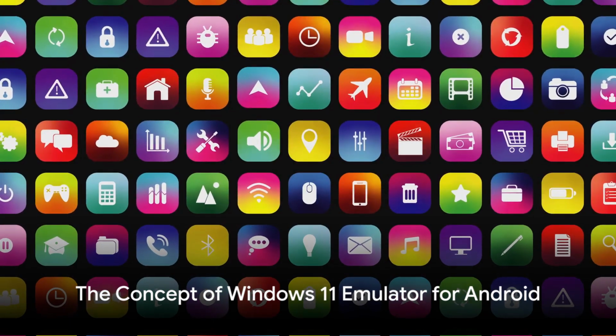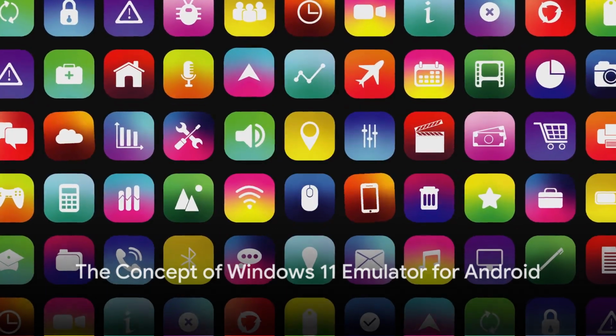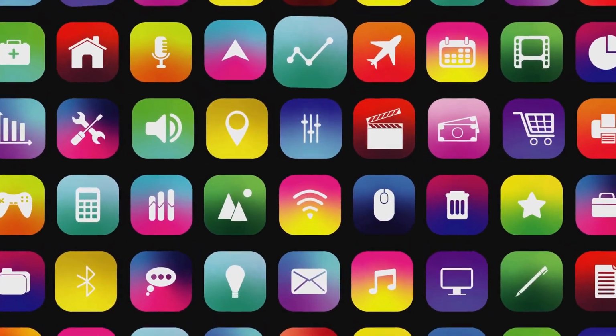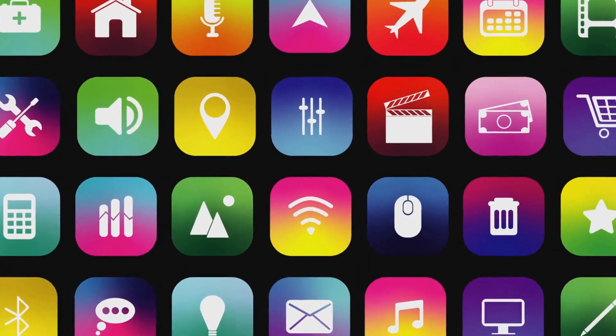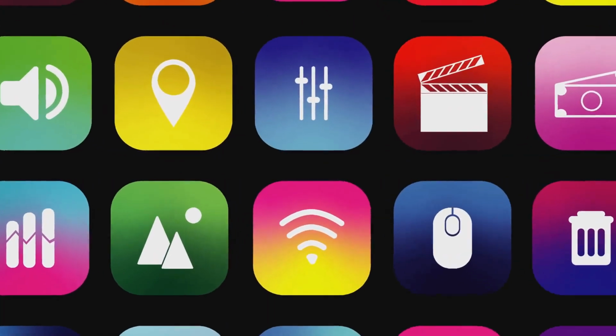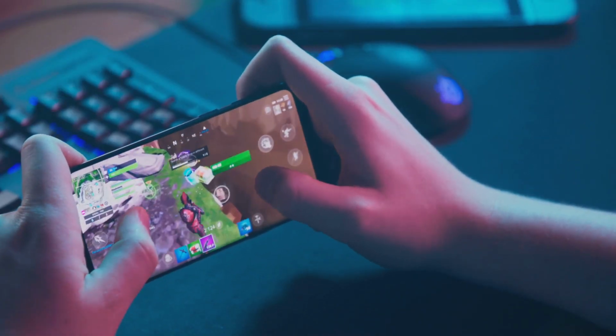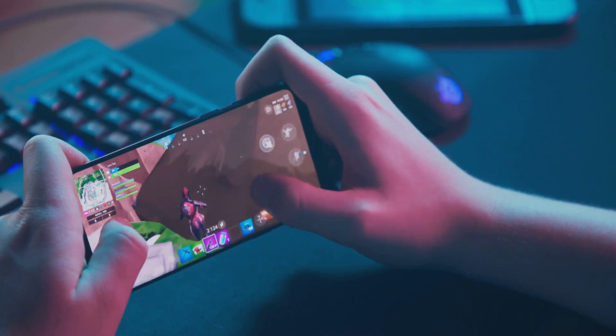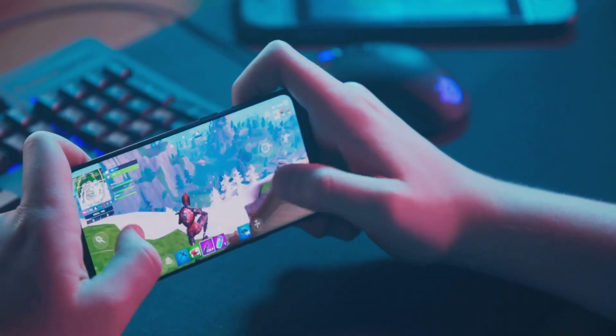A Windows 11 emulator for Android is a software masterpiece that mimics the Windows 11 operating system, allowing you to run it on your Android device. This means access to Windows apps, games, and even the iconic Start menu, all from your smartphone or tablet.